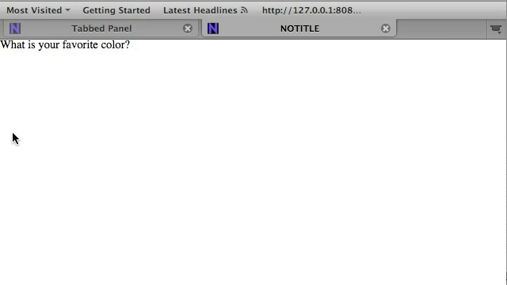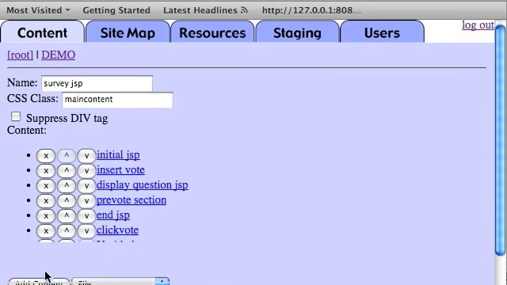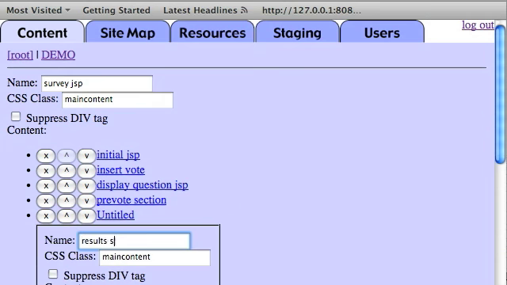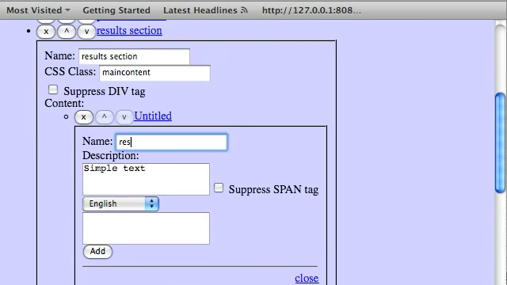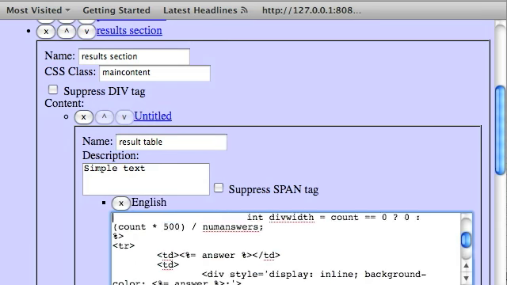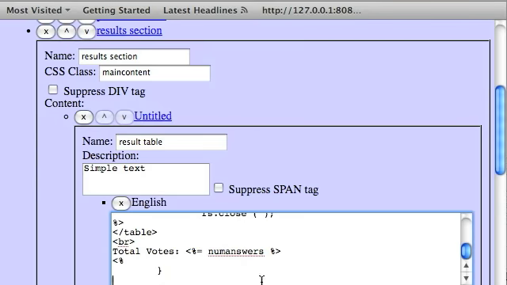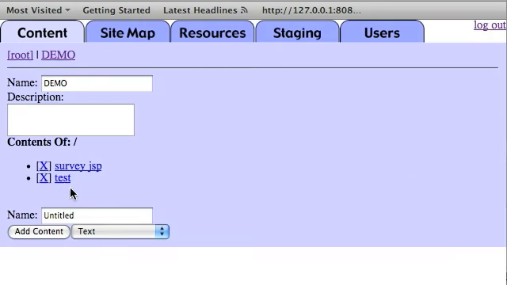Okay, well, it has successfully tallied our vote, but it's not displaying anything because we haven't told it what to do in the case where the user has already voted. So let's go ahead and add a section for the results, and we'll go ahead and add some code in there to build our result table. Now we should be able to view our results.